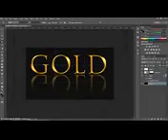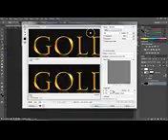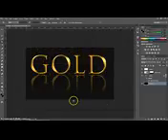Press enter when we're done, and there's our gold text. When you finish, go to File, Save for Web. Make sure you've got it set to a JPEG at high or very high quality. That's it.